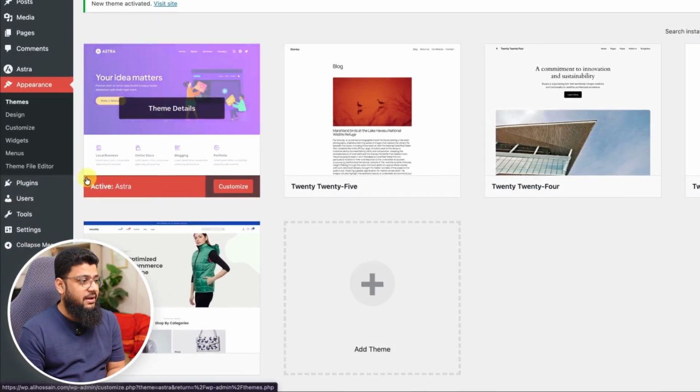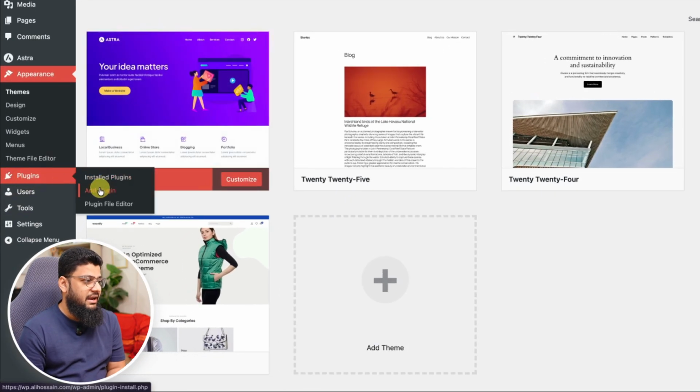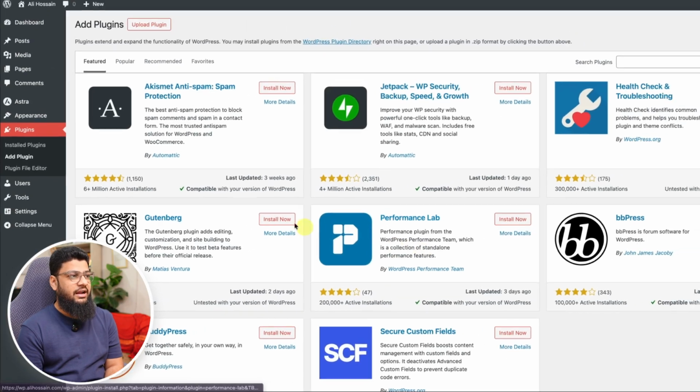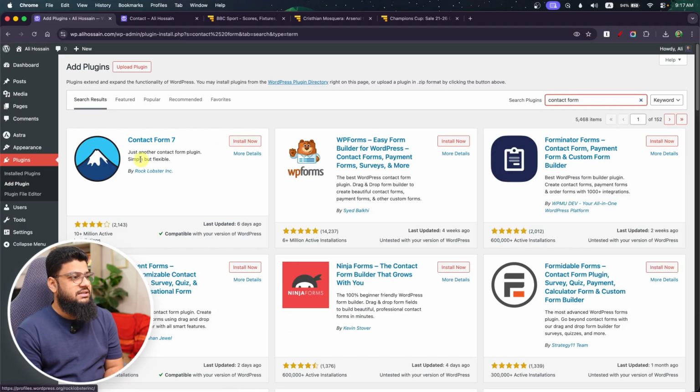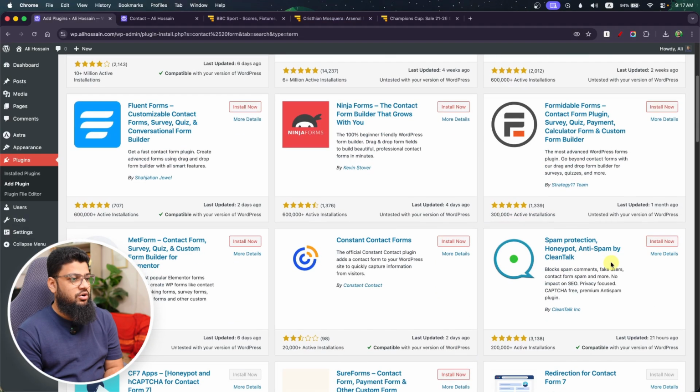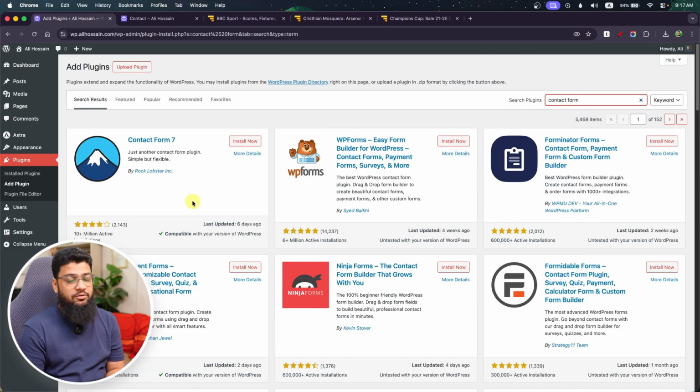So if you want to add a plugin, you need to go to the Plugins option and then Add New Plugin. Here you can search for the plugin you want. So I want to add a contact form here. I can write contact form, and you can see Contact Form 7 and many more contact form options you have. For now I will choose Contact Form 7, so I will click Install Now. It has 10 million active installations, huge, right? So popular. So I will click Activate.